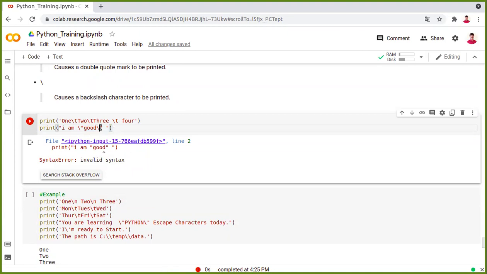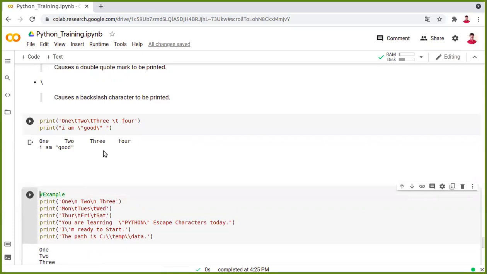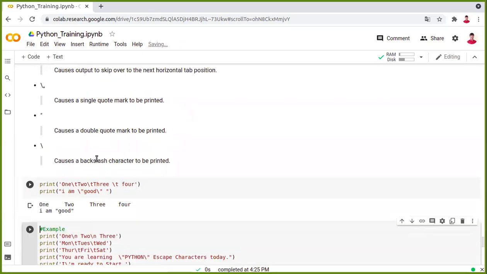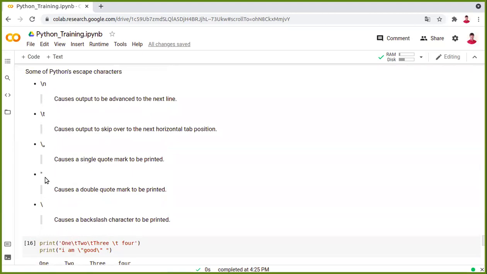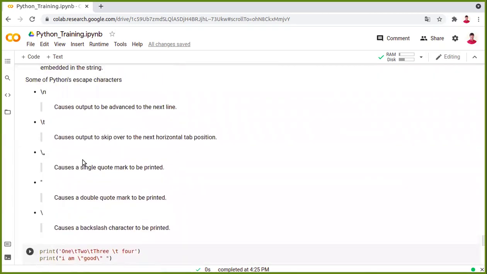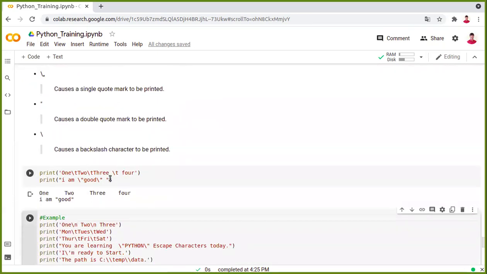Now it treats this quotation as an escape character and gives us the output. I am "good". So good is in double quotations. So these double quotation marks we'll be using like that with a \. It is the same with single quotations.